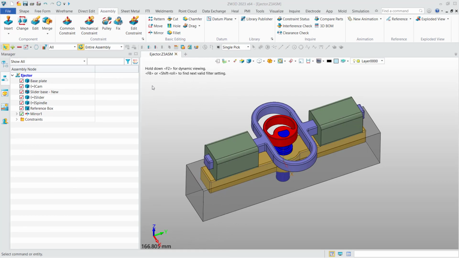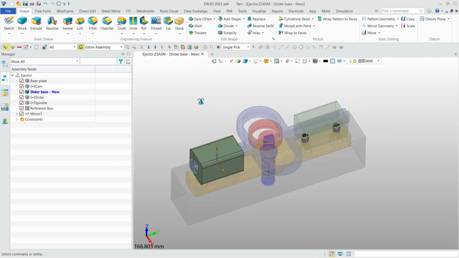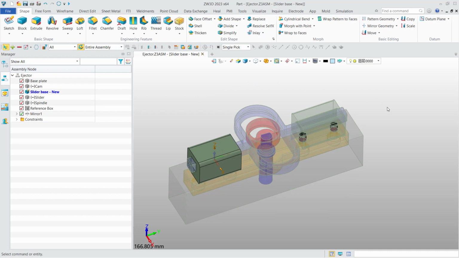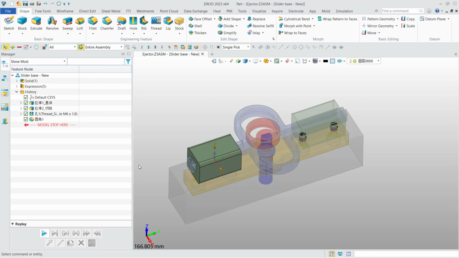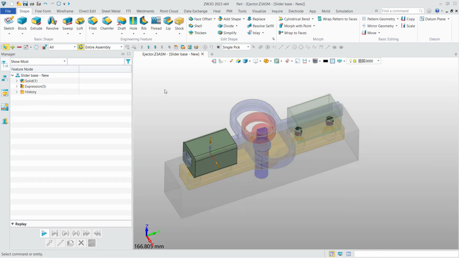Okay, next I'll show you how to edit and regenerate the assembly. Okay, for example, now we want to edit the slider base component. We have 2 ways. First way is we can just in-place edit it, which means we can just double click it. Okay, now you can see the unrelated components will turn transparent. Okay, here this is the modeling tree of this component. Sorry, it's in Chinese, but no problem. We can continue, and we can add more features here, like we can add a chamfer.